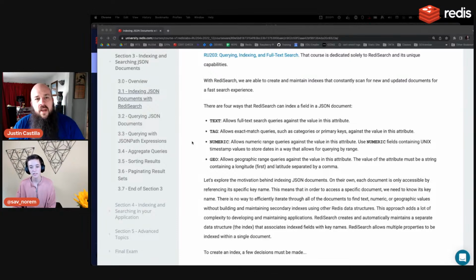Also with numerics, you'll want to use these for timestamps. If you have a timestamp, you want to convert it to a Unix timestamp, and that way you can actually look up time-based events, which is really useful. So show me a book that was written 20 years ago, or show me a user that signed on to my website within the last 30 minutes, things like that.